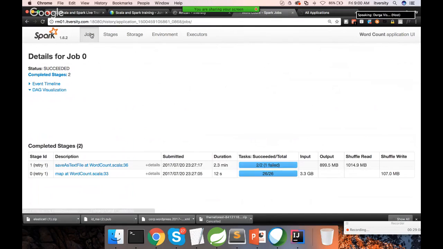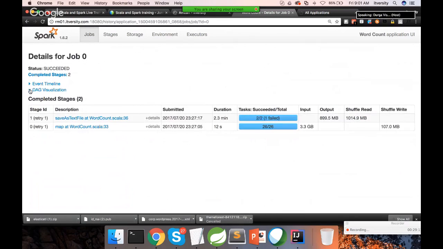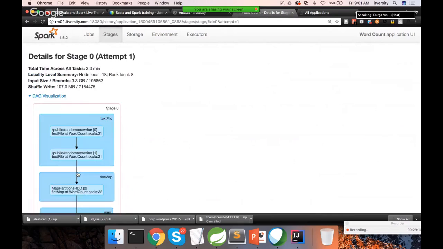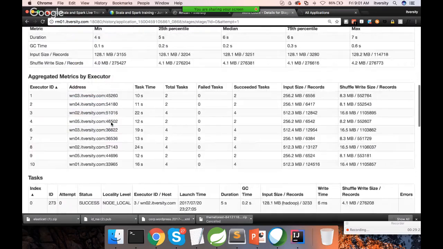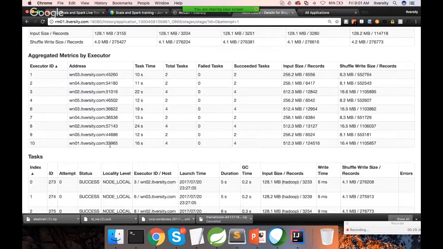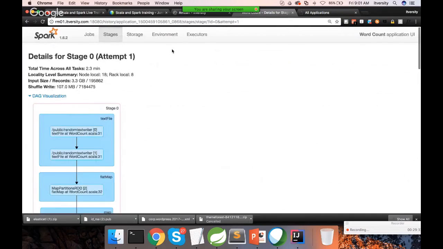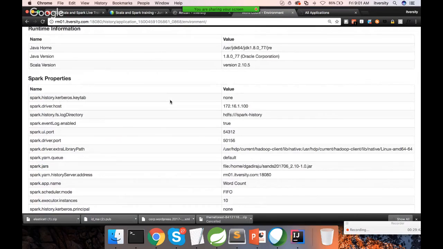What happened? Okay, why is the DAG not coming up? Anyway, let's see. And then you can see each individual stage, and within each stage, it has used the same 10 executors to process the data. Okay, and if you need to get the environment details, you can click on environment and see the properties for the job that are in effect for your job.